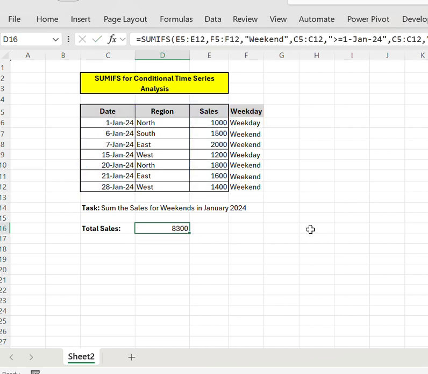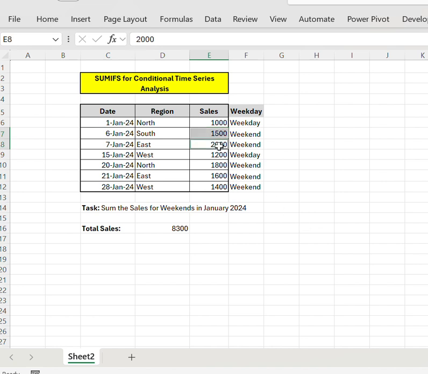You will get the answer 8300. If you look at the weekend sales, they are 1500, 2000, 1800, 1600 and 1400. If you calculate these values manually, you will get the total sales as 8300.